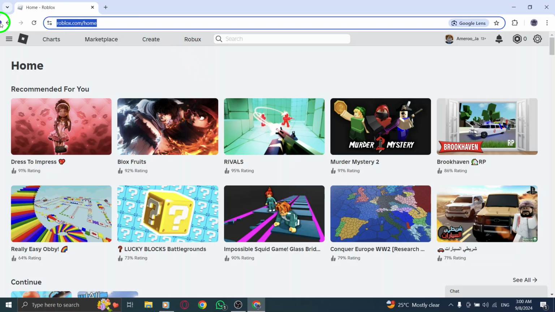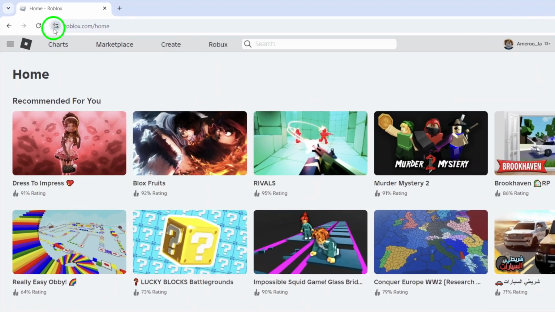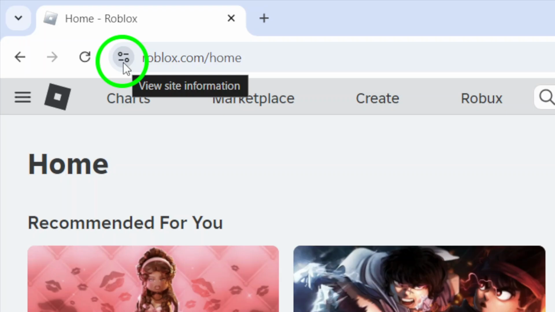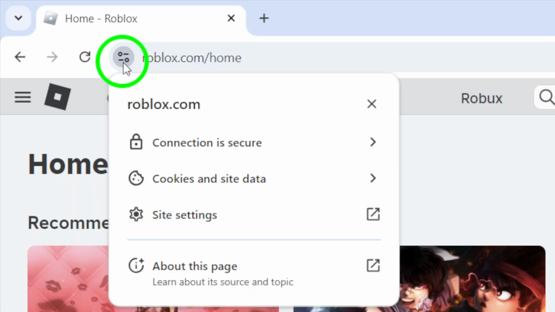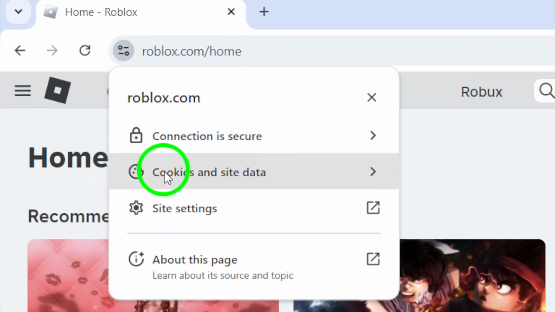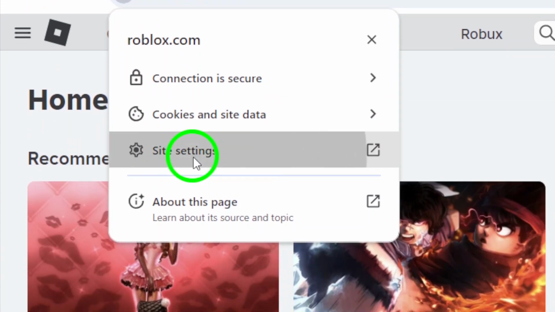Now that you're on the Roblox site, take a look at the web address bar. Right next to the URL, you'll see a small icon that represents the site information. Click on that icon. This will open a drop-down menu where you can find various site settings. Next up, click on Site Settings.